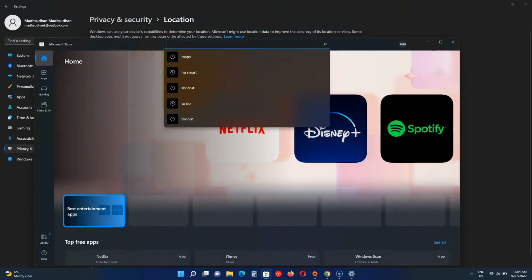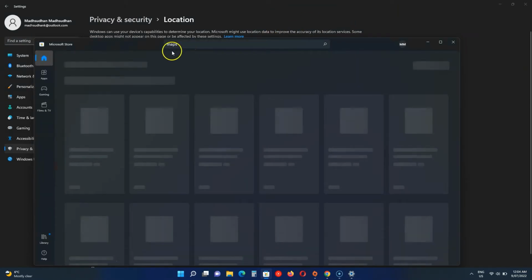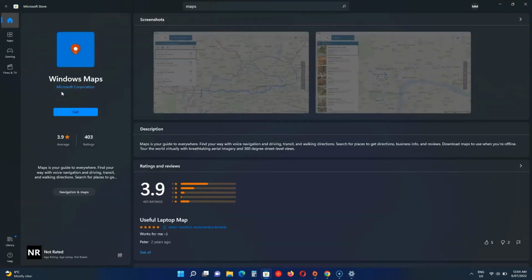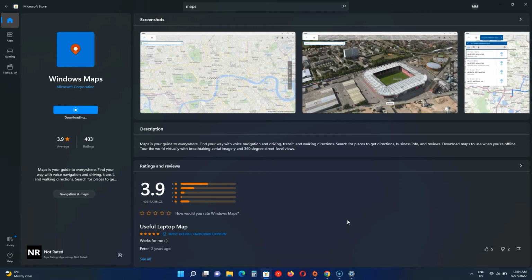Go to the Windows Store and search for Maps. Now you will find plenty of apps, but you want to make sure that you download the Windows Maps app by Microsoft. Let's click on this Get button. It should take a few minutes.